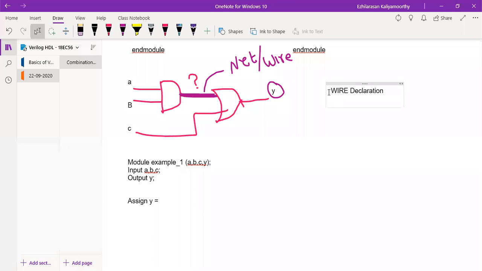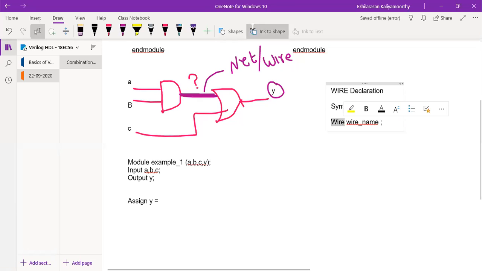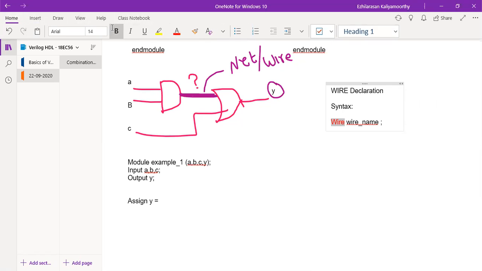This is what I said. So the first thing is we wish to study the syntax of this. The syntax: wire is a keyword, then wire name. Wire name is an identifier, then semicolon. This is the syntax actually.